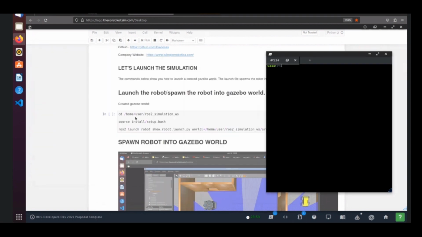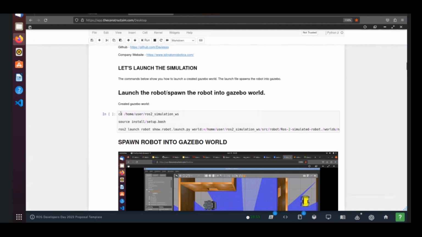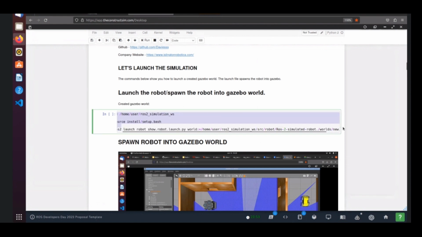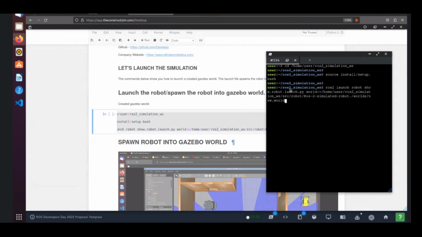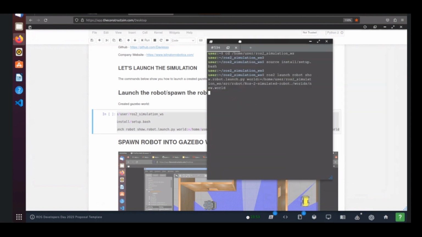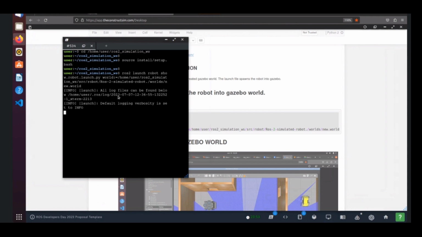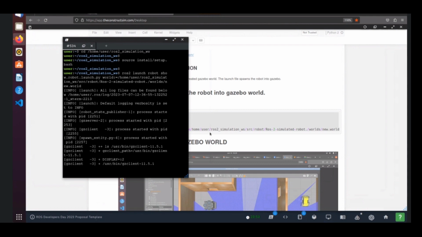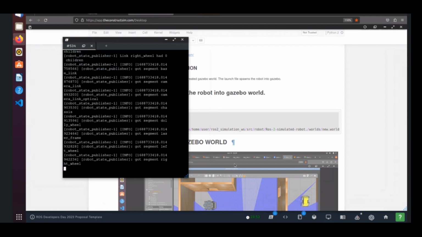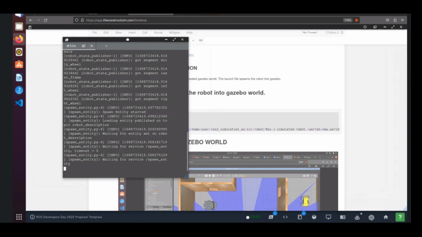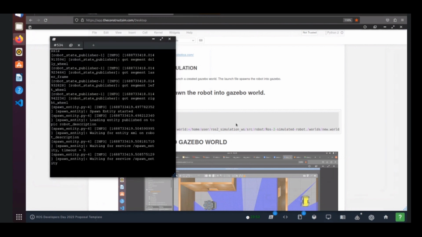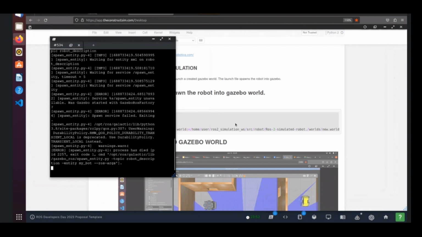The first thing you need to do, the audience, is copy this, which spawns the robot. I'm trying to spawn the robot into the Gazebo world. So I'm going to open my terminal, press Control V, then press Enter. What this does is that you will see something like this coming up on the screen, the robot spawning into Gazebo. It will take a lot of time because of the processing unit.